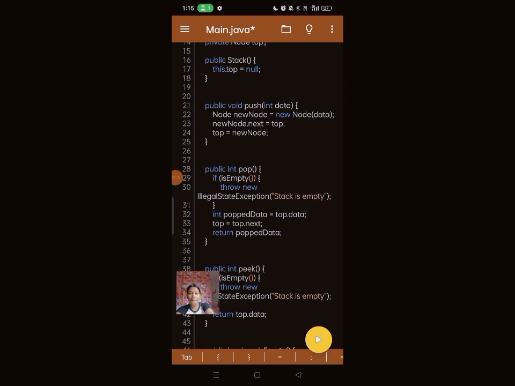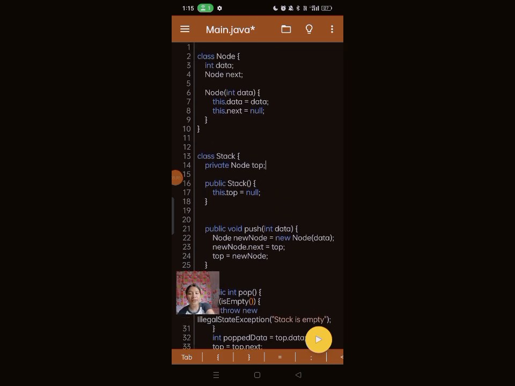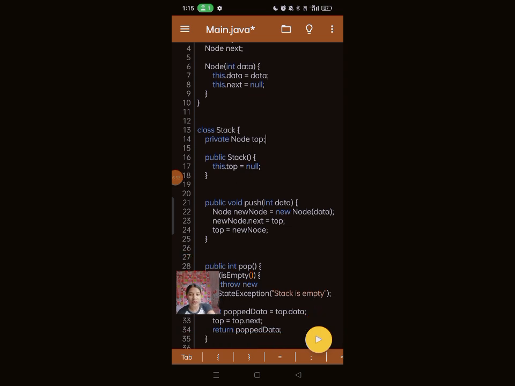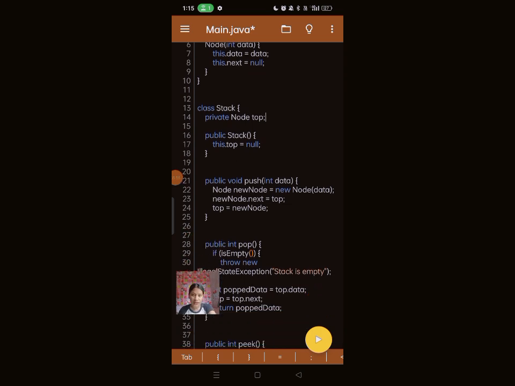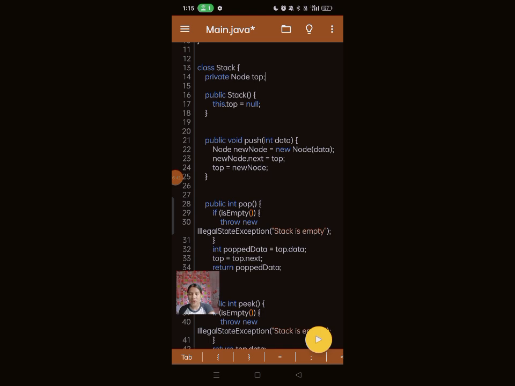Now I will go back to the first one, the Node class. The Node class defines the node to represent each element in the stack. Next is the int data, an integer variable to store the value of the node. The next is the Node next, a reference to the next node in the linked list. Next is the Node constructor, which initializes the node with data and sets the next reference to null.